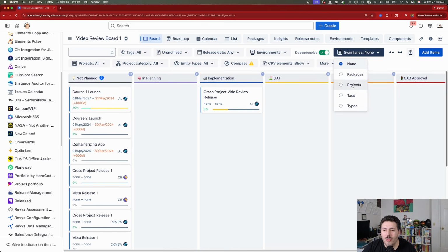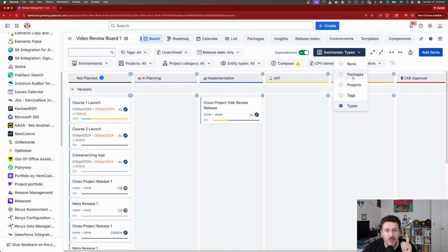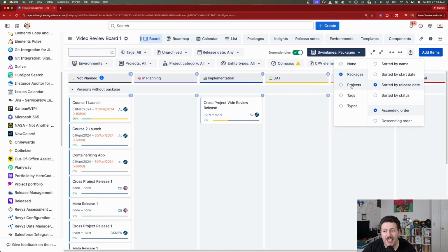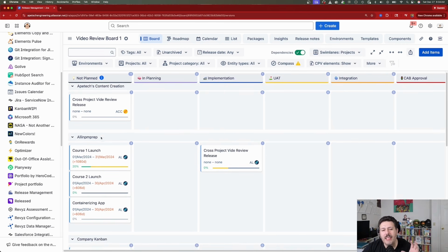And so we can see all of our projects, we can see by tags, we can see by types. And if you subscribe and watch the next video, we're gonna be able to see packages as well. But for now, let's just do projects. And as you can see, I can organize all of my data by the Jira project itself. So that's really, really cool.